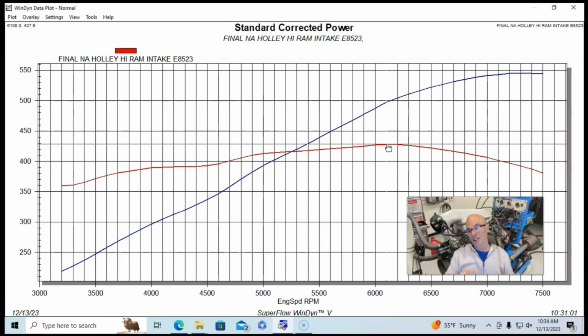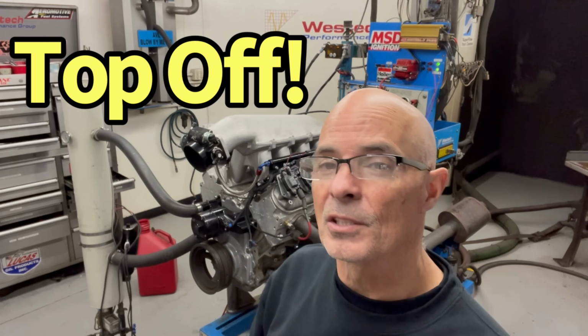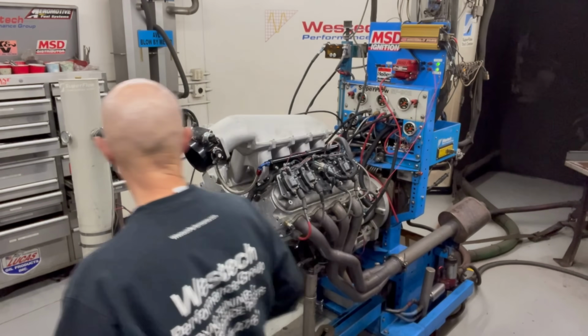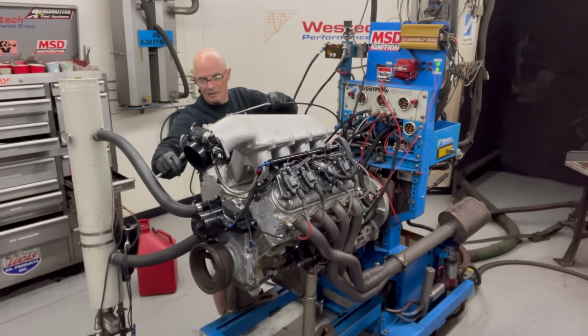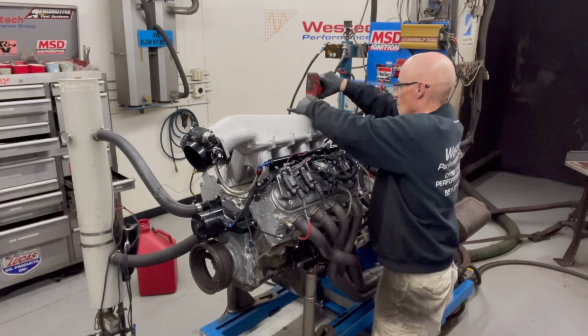So now let's take a look and see what happens when we run an Eaton supercharger on top of the high ram. Now it's time for the blower. So let's take the high ram lid off, and then we'll replace it with the M90. Start off with our adapter plate.